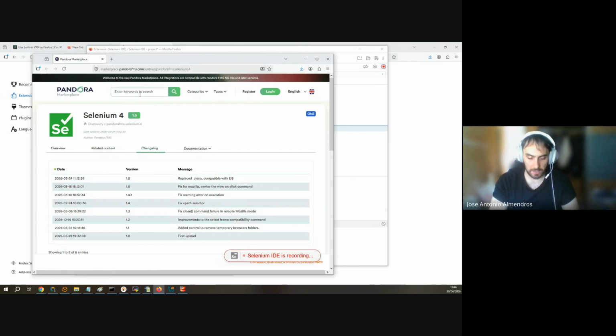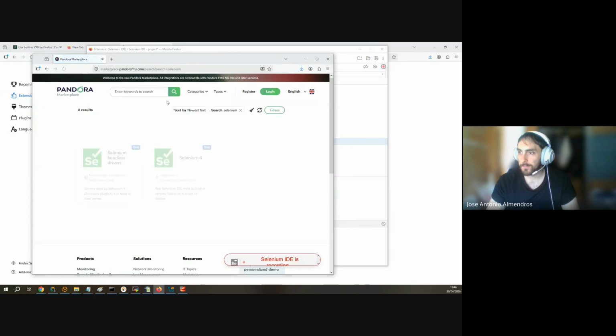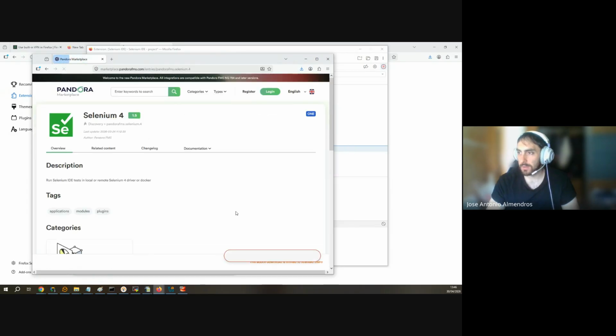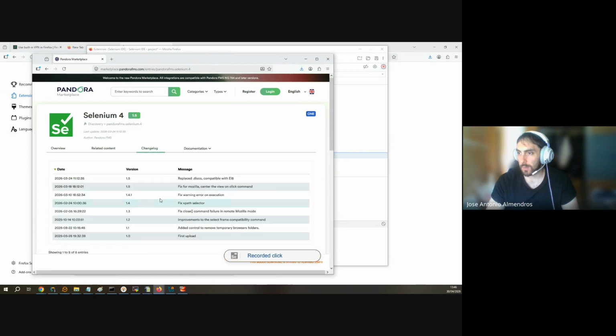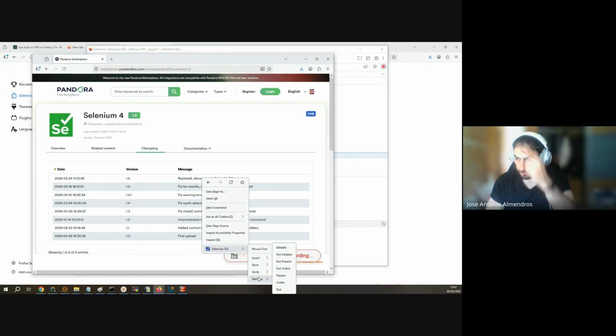Okay, I press here in the changelog. I can look for a new script here, typing a test, another click. We will go back to changelog, and if I press with the right button, I will see these options. Okay.